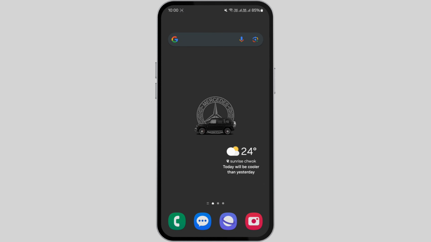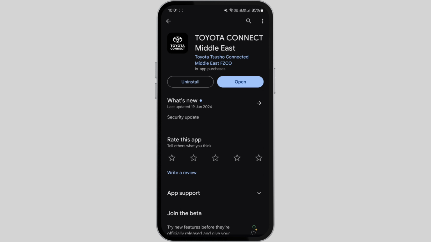Today in this video presentation, I'm going to address the issue of the Toyota app not functioning properly. It is recommended to ensure that you have the most up-to-date version of the app installed on your device. This can typically be done by visiting your respective app store or the Play Store and checking for any available updates for the Toyota app. Additionally, it may be beneficial to clear the app cache to potentially resolve any underlying issues.